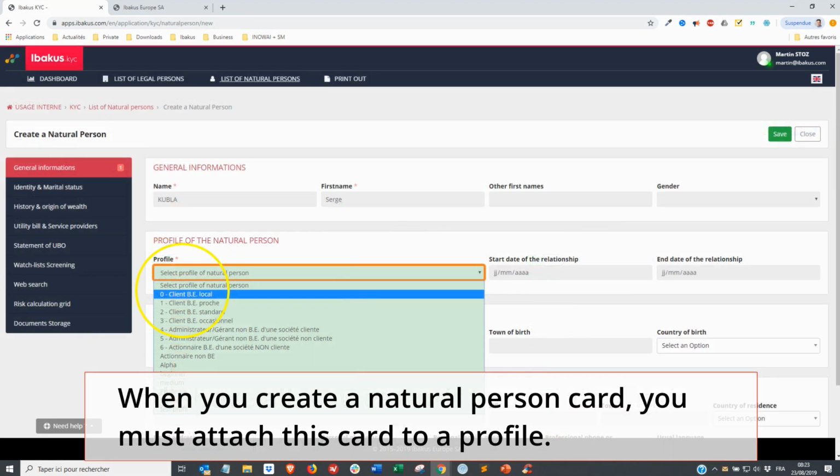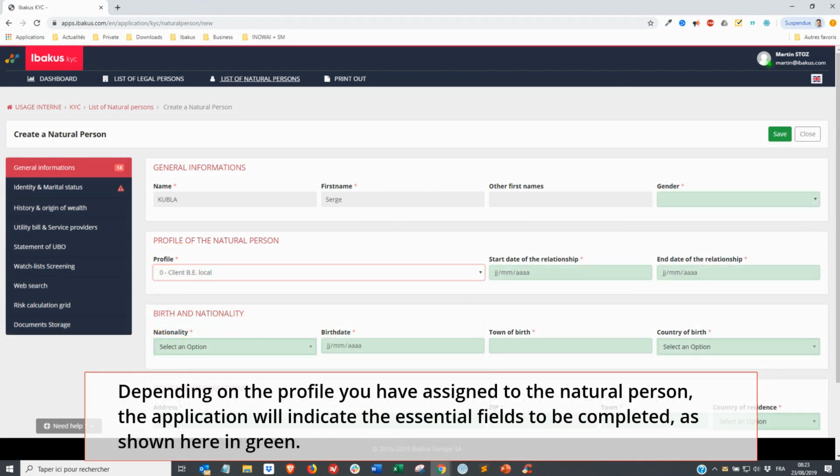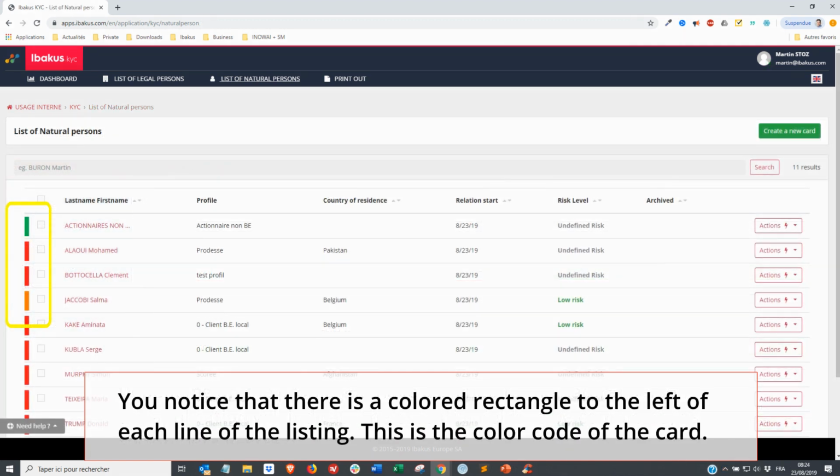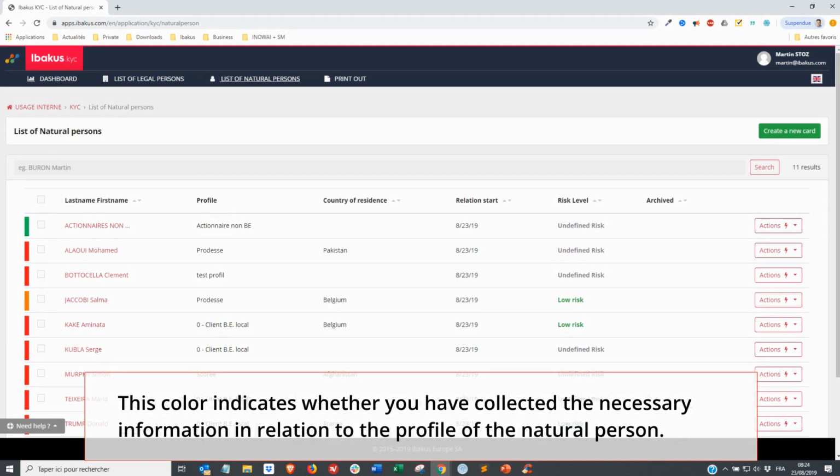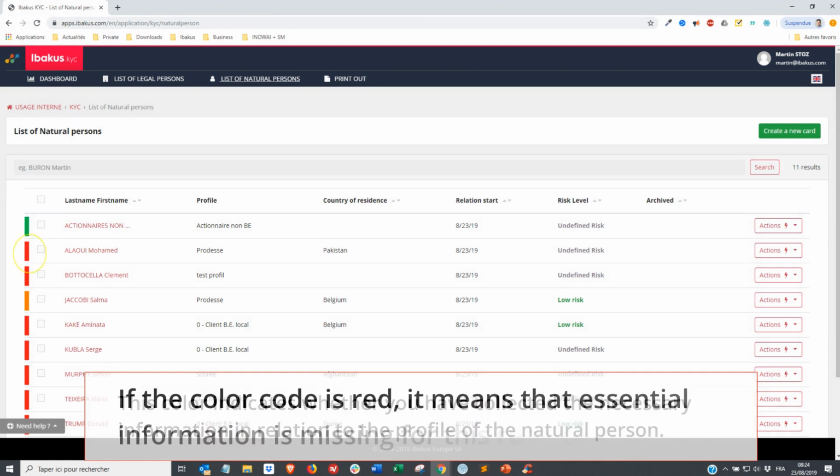When you create a natural person card, you must attach this card to a profile. Depending on the profile you have assigned to the natural person, the application will indicate the essential fields to be completed, as shown here in green. You notice that there is a colored rectangle to the left of each line of the listing. This is the color code of the card. This color indicates whether you have collected the necessary information in relation to the profile of the natural person.